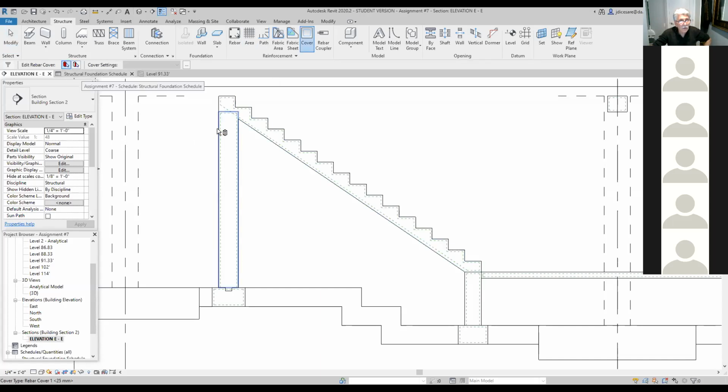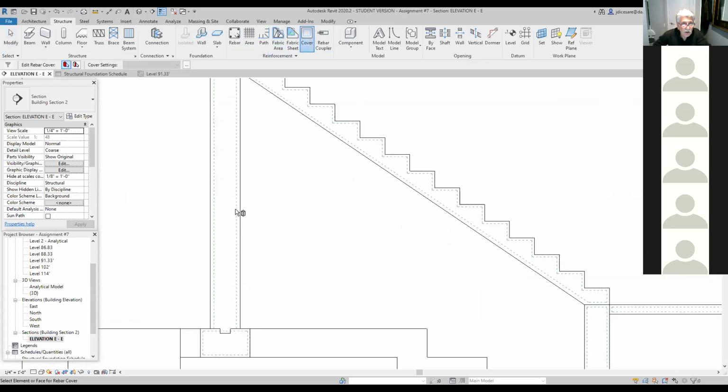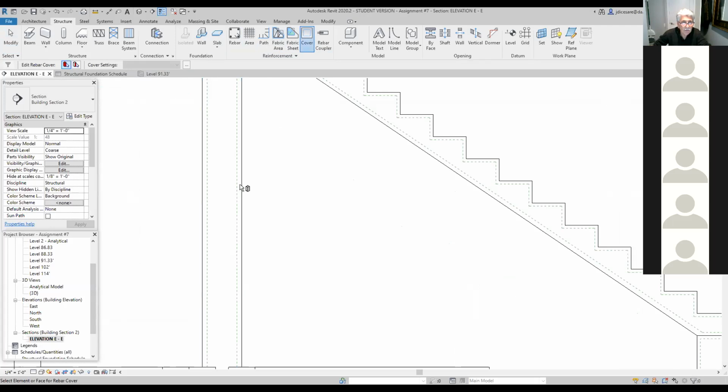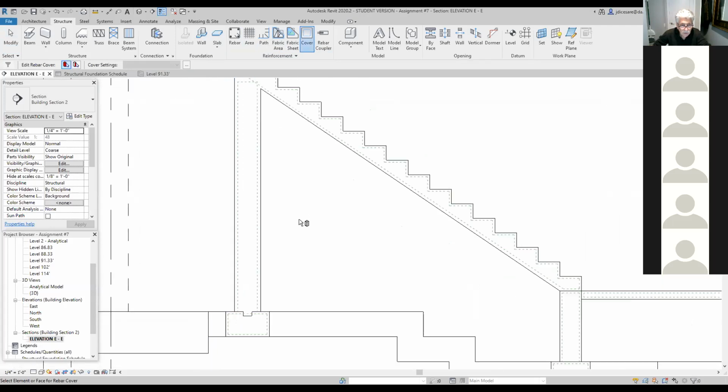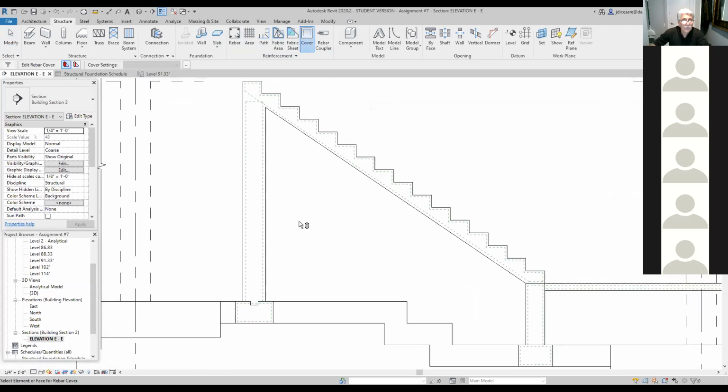Now, here we said that the cover was 1.5 inches. So I'm gonna pan this out here and I'm gonna say 1.5 inches. And that's the one I want. You might not notice it, but if I press escape and go back here, it has changed the distance from 1 inch to 1.5 inch. So that's the cover there.